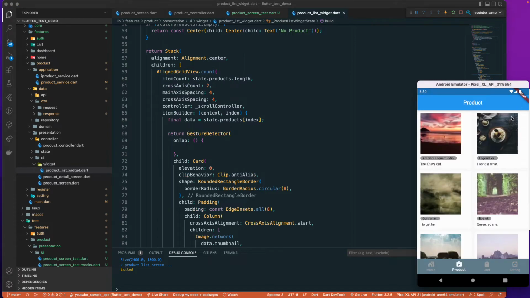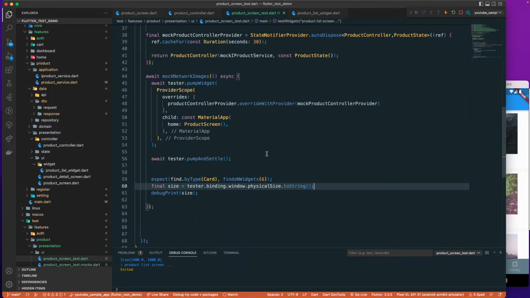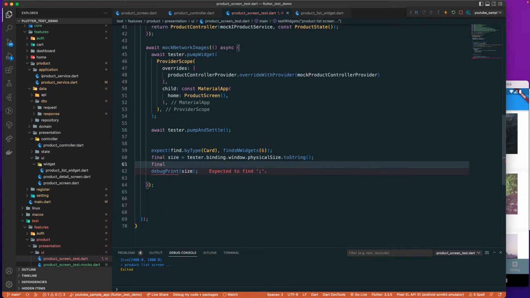So we want to see what is the size of this particular grid view from here to here and from here to here. So you can actually calculate the cards that are displayed over here. With this grid view height we can get some rough calculation of how many cards are actually shown over there.